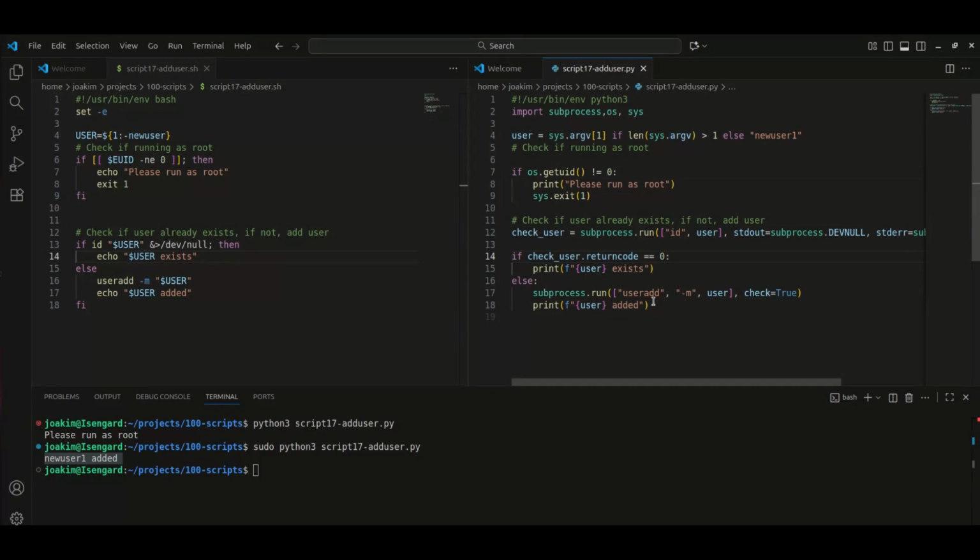So the next couple of scripts will be simple like this, like a delete user perhaps, lock user perhaps. So just going to keep it short for the next couple of days.